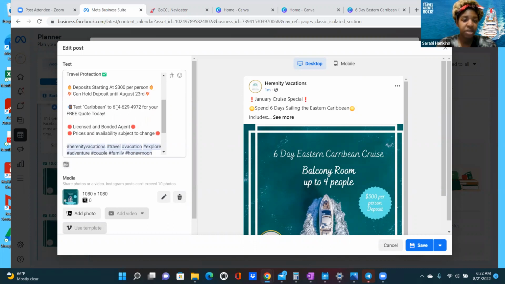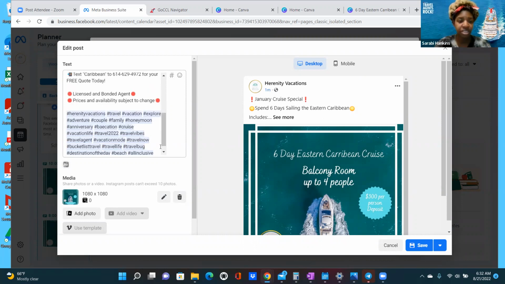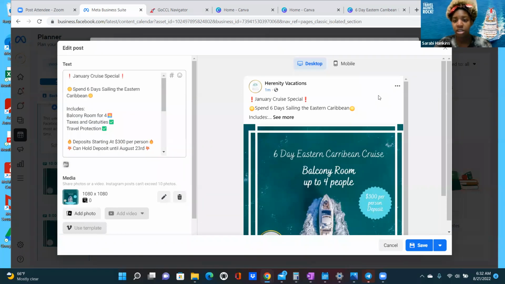Text Caribbean to this number. And then you have your insurance policies here along with your hashtags. So that's on there. Have that saved.